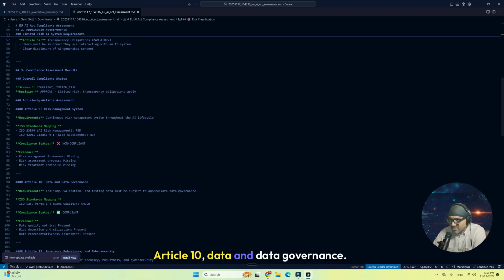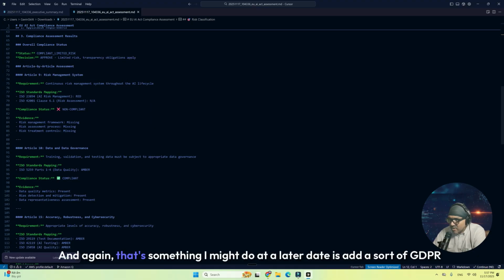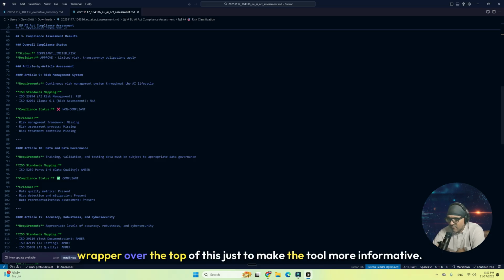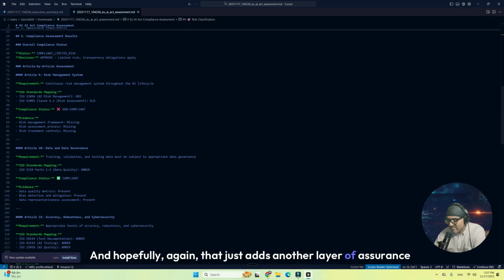Article 10, data and data governance. Training, validation, and testing data must be subject to appropriate data governance. And again, that's something I might do at a later date, add a sort of GDPR wrapper over the top of this, just to make the tool more informative. Which I don't see anyone doing at the moment. I've extracted as much as I can from ISO 5259 for data quality, and hopefully that just adds another layer of assurance that most people are probably not looking at.